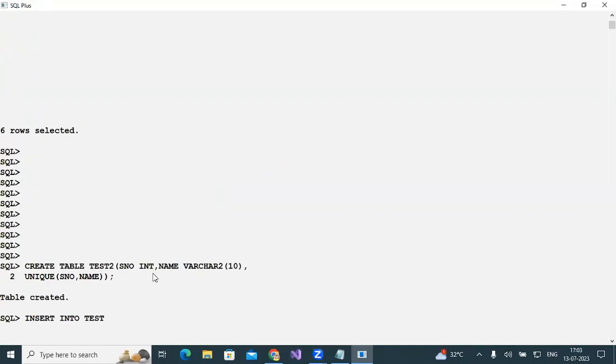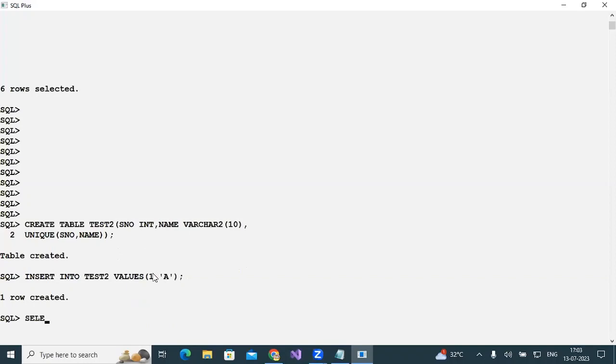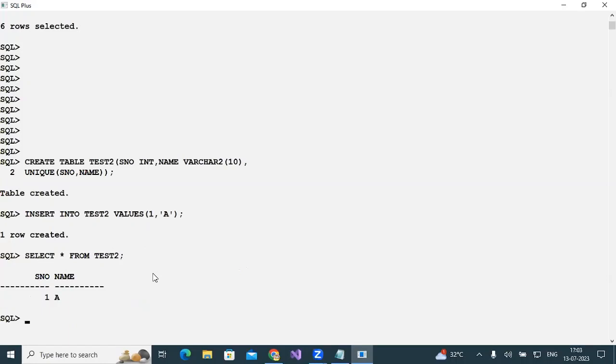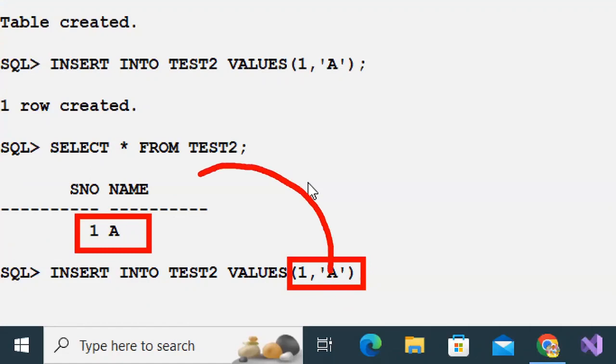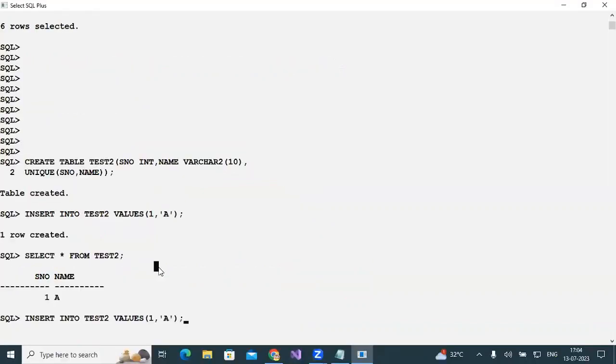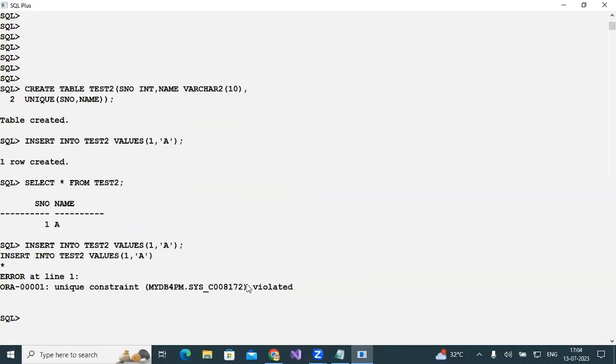So now I'm inserting. Insert into test number 2 values, serial number 1 comma A. This is my first record as usual. Allowed, no problem. Then you can come back and see test number 2. But the second time, I'm inserting the same combination of data, 1 comma A. The 1 comma A combination already exists in your table. If you repeat the same combination, it is called a duplicate. Duplicate or not? Yes. So that's why it shows an error: unique constraint violated.